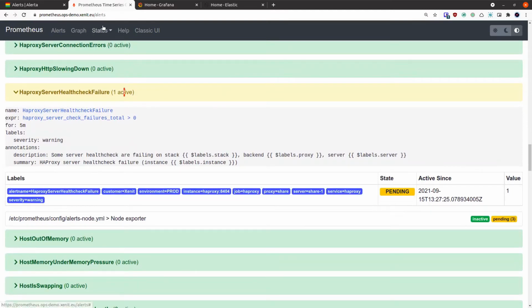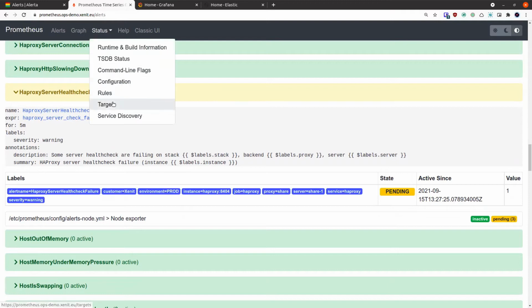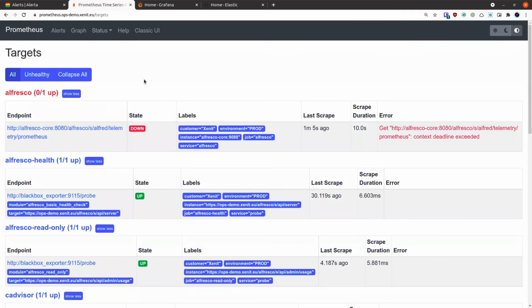Next, let's go to the targets page. So the targets page of Prometheus shows us currently what targets are being scraped by Prometheus. So Prometheus is scraping all the targets, in this case, every 60 seconds, every minute. And we see, for example, first one, Alfresco, is currently still down. So Prometheus cannot scrape the metrics.